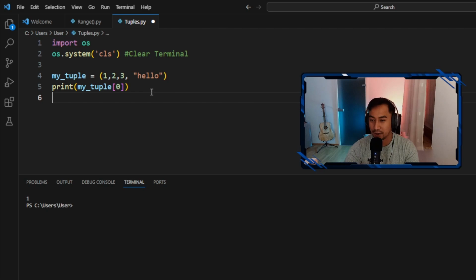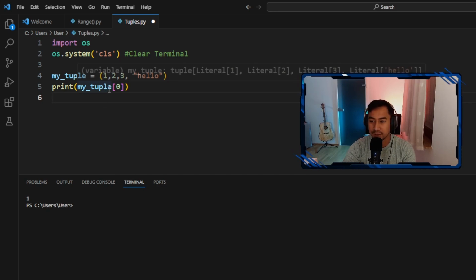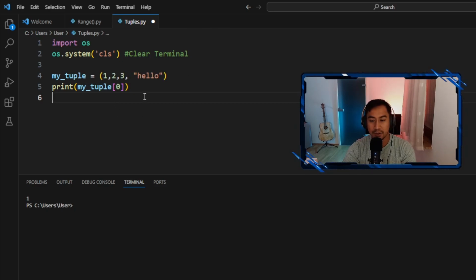Tuples are often used when you want to store a collection of items that should not change during your program. Some common use cases for tuples include representing fixed sets of data like coordinates, for example, date and time information, and more. I'm sure there are a lot more examples. Tuples are also useful for functions that return multiple values, and you can use a tuple to return those values. Here are some examples.